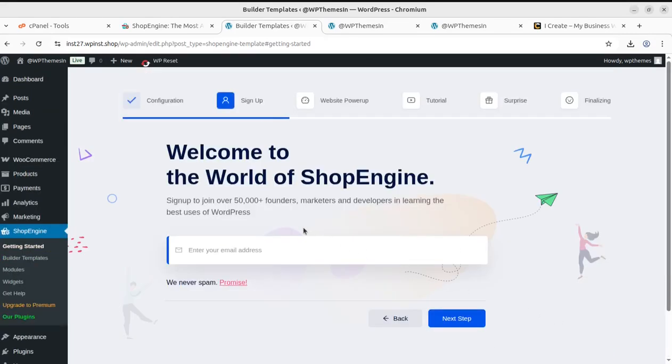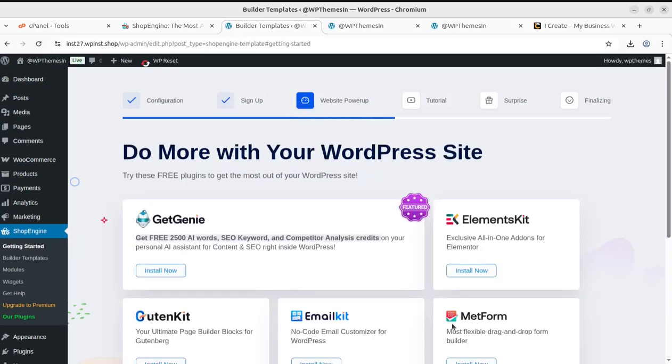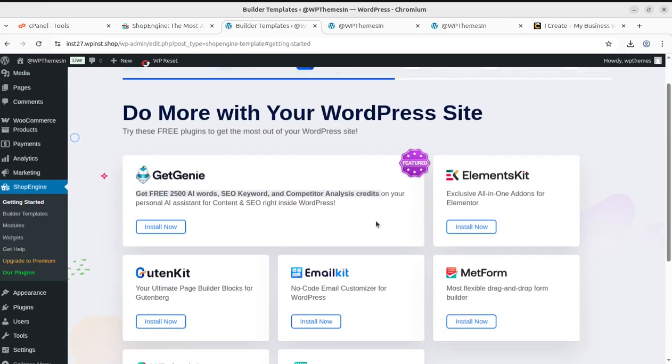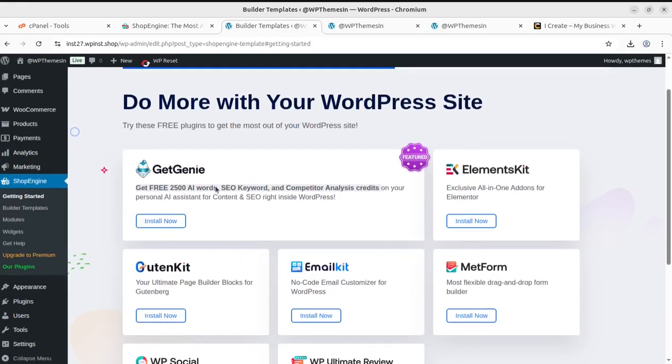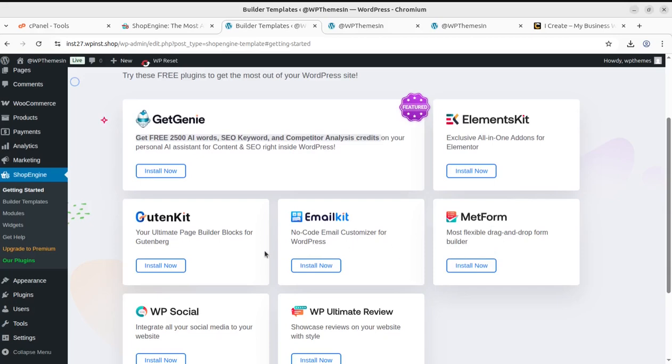At the next step, we need to sign up with Shop Engine. Welcome to the world of Shop Engine. We need to put our email ID here. For testing purposes, I am using an email. Now the next step is website power up. Do more with your WordPress site. These are the things we can choose additionally, like Genie, 2500 AI words, the Elements Kit and the Metform email kit.